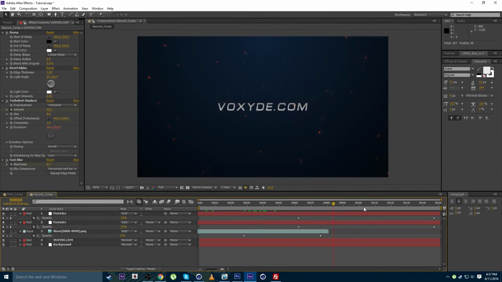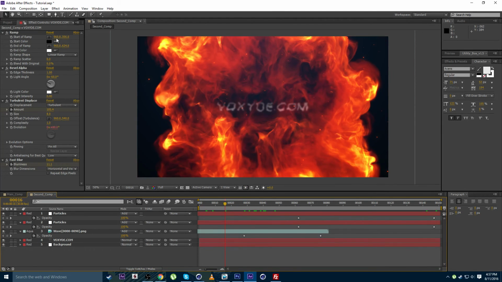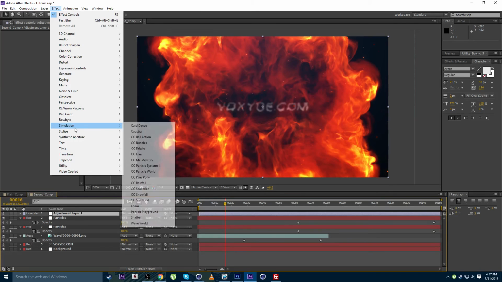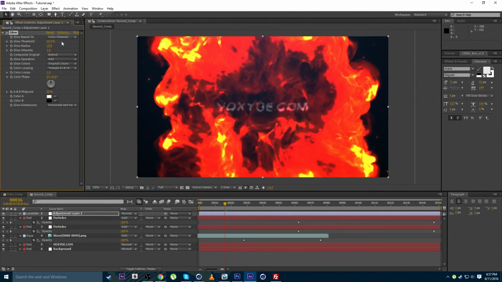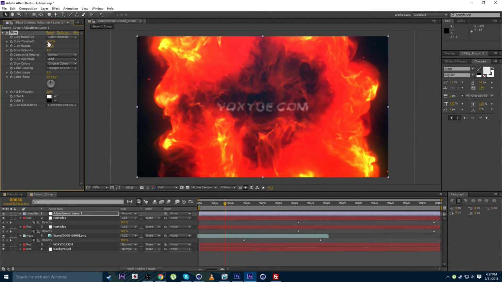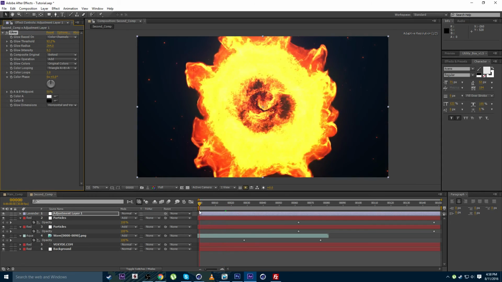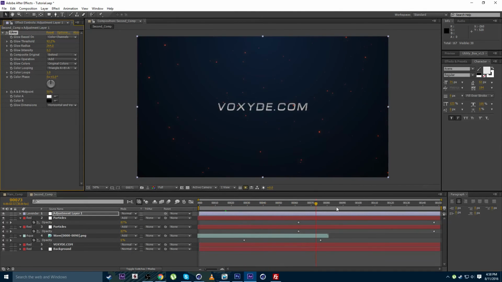And let's see, let's add a final adjustment layer to this. And I will use an effect, stylize glow, and increase the radius, decrease the threshold maybe, and decrease the overall intensity. So just adding some glow.